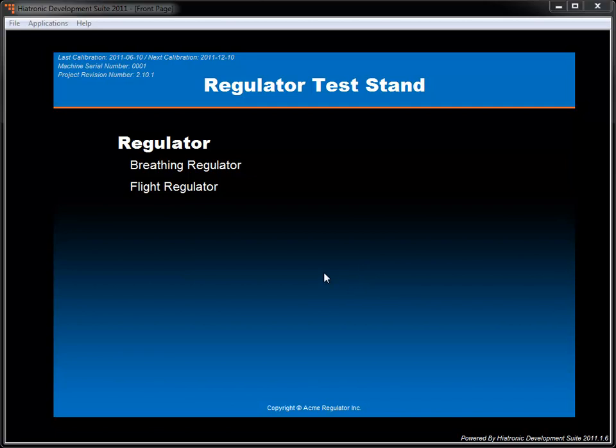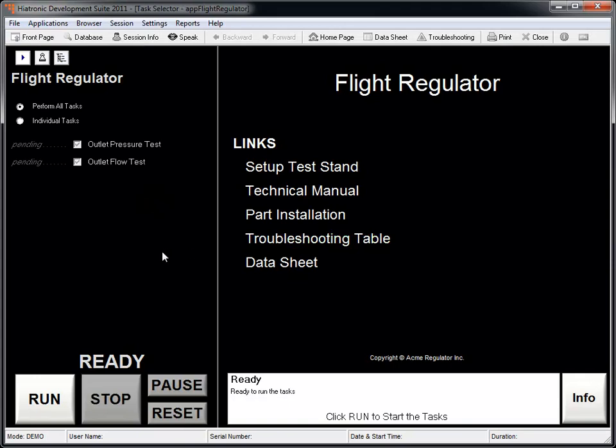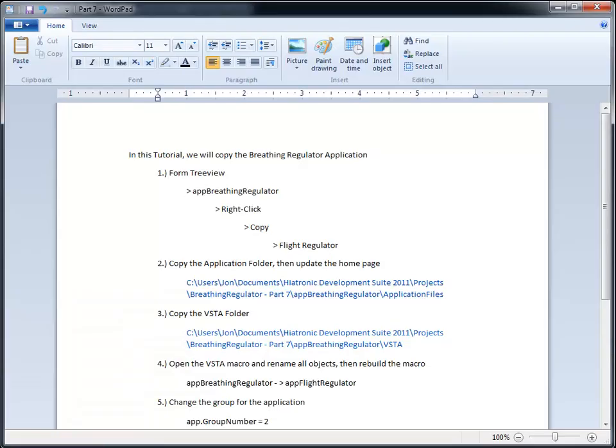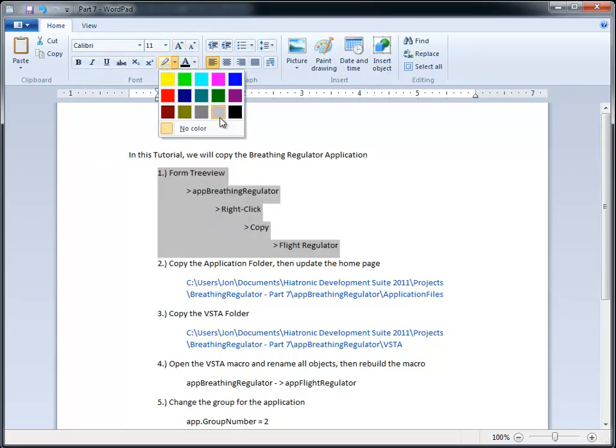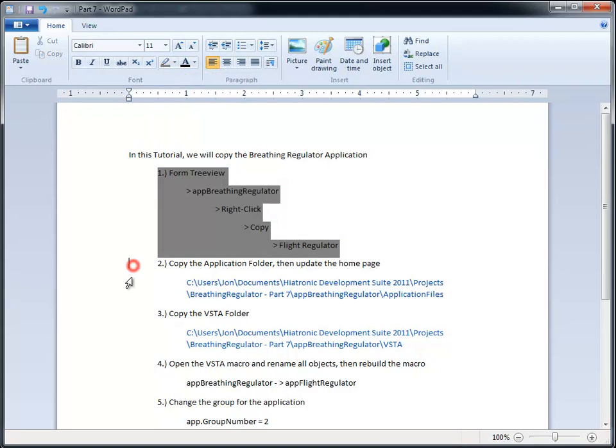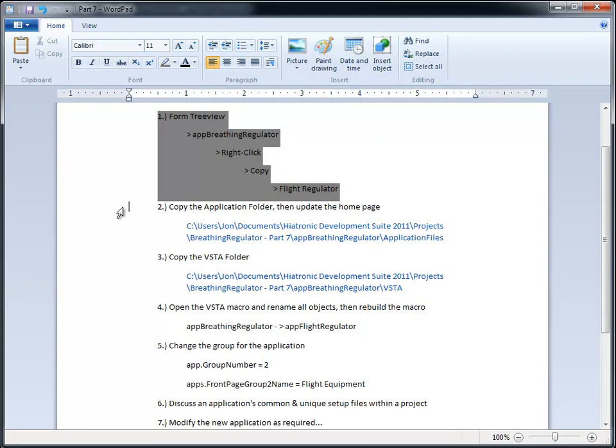So now it's copied and created a flight regulator application. And you can actually go and open the flight regulator up. There's a few additional steps that we're going to need to do to make this new application ready for use. So we did the first step. The next step is to copy the application folder.